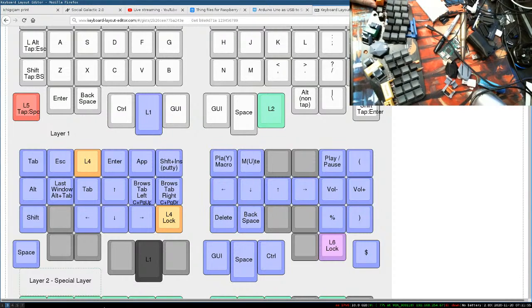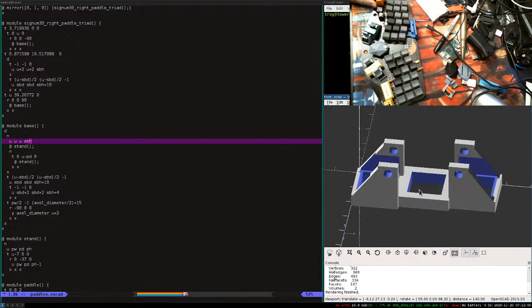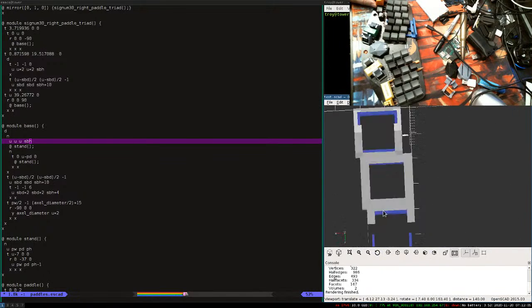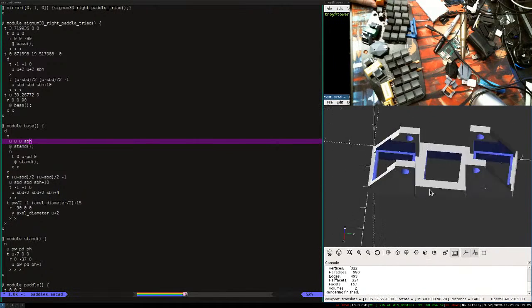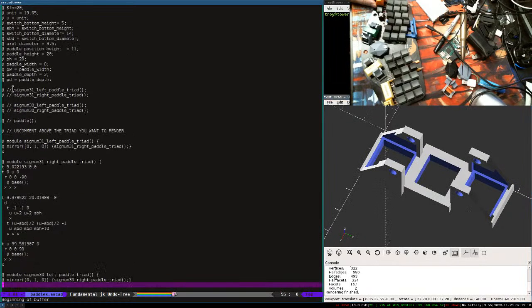This new design has a layout specifically designed for the Signum series. So it's spaced for the Signum. So this is for a 3.0. However, I have spacing for the Signum 3.1 model.